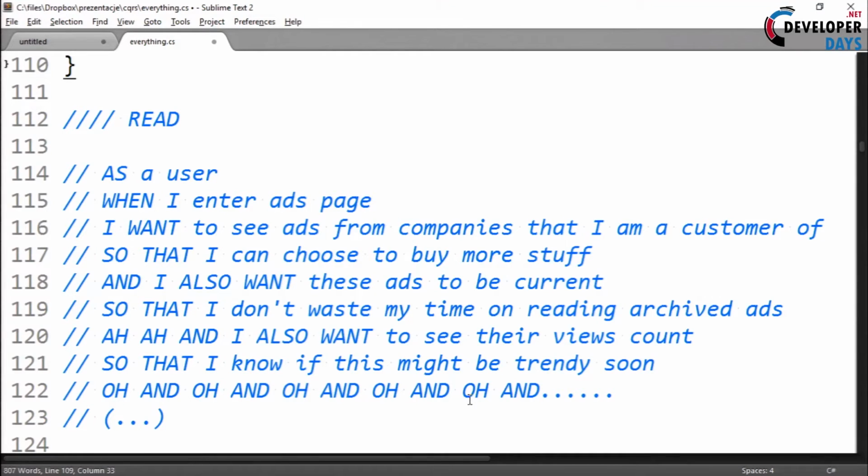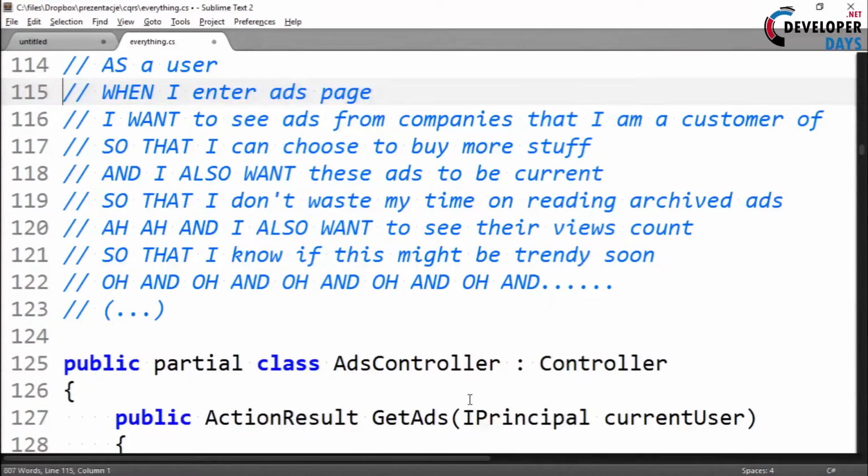Okay, so what scenario can we implement using this system? The client comes to us and says that he was reading something about user stories, how they should look like. So he tells us that as a user, when he enters the ads page, he wants to see a list of ads so that he can choose something to buy. He also doesn't want these ads to be archived, so he doesn't waste time browsing not current ads. And he also wants to see how many times each advertisement was viewed so that he can predict what product will be popular soon and buy it. Then he was a user.